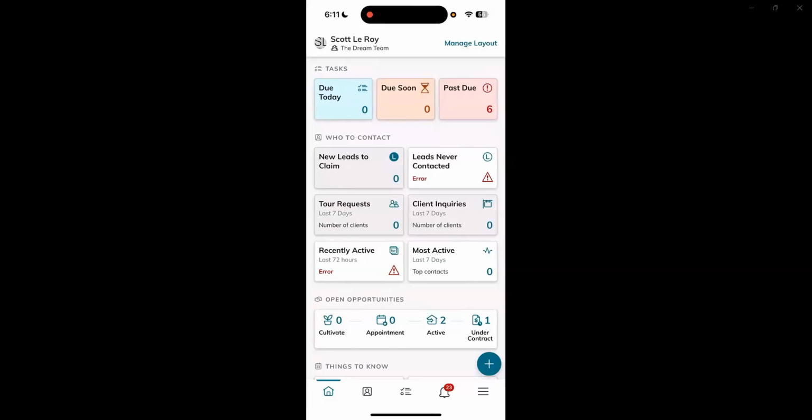Now when you navigate through Command, any of the opportunities, contacts, and tasks that you view will be from that team account.